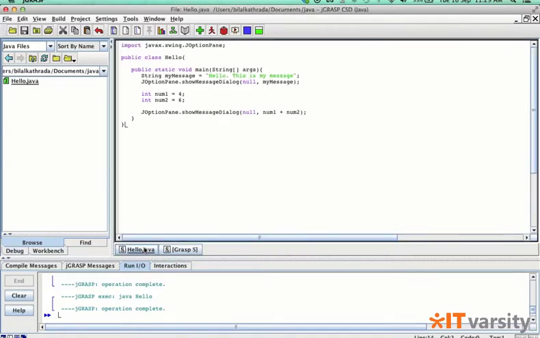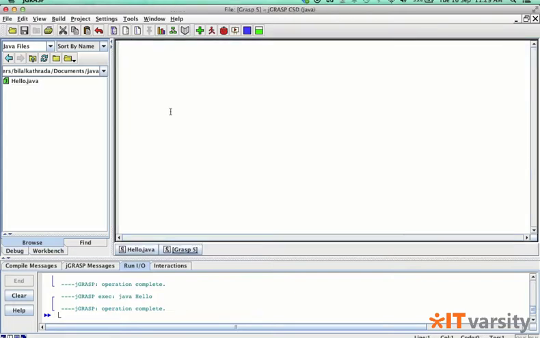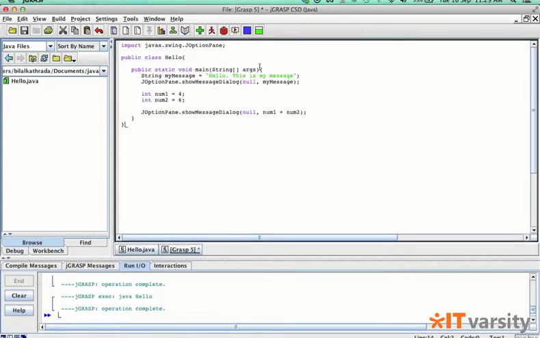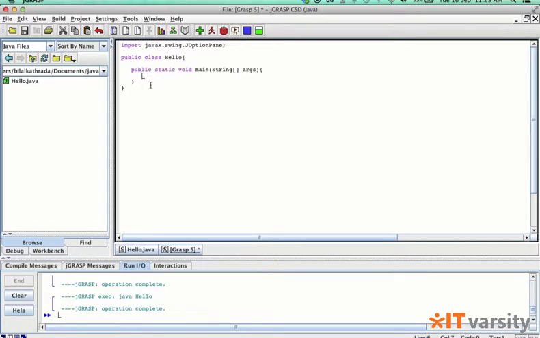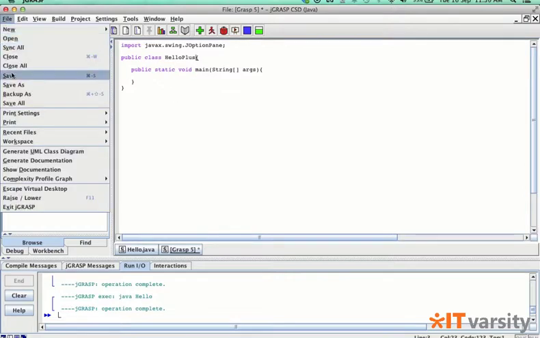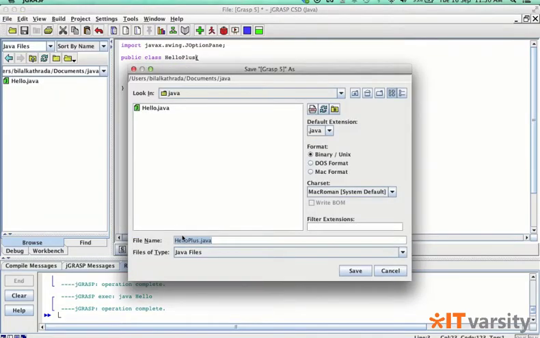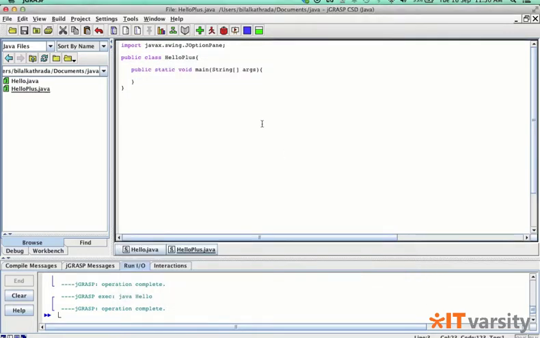Alright, so what you can do is you can copy most of the code from your previous program and paste it, and anything between the open and close braces of the main method we can delete for the time being. And of course we need to remember to change the name of the program. While we're at it, might as well save it. You can see that JGrasp has chosen the right name. We leave the name as is and save.